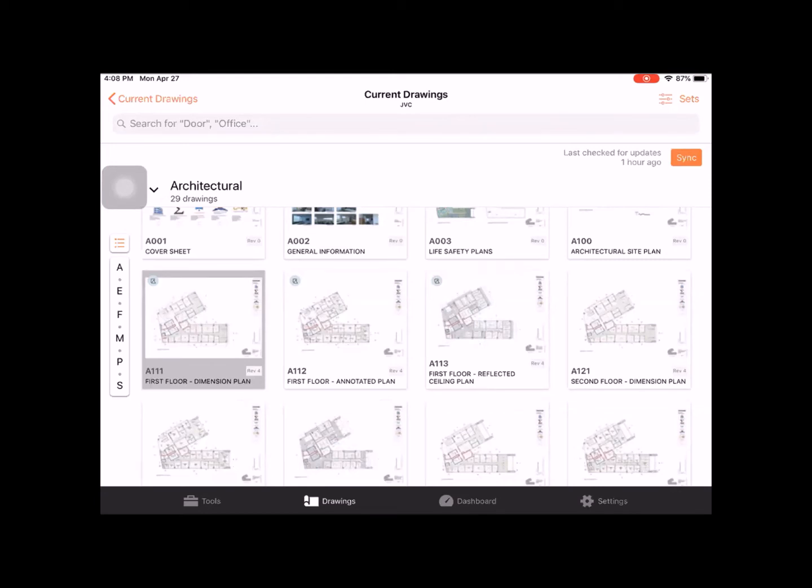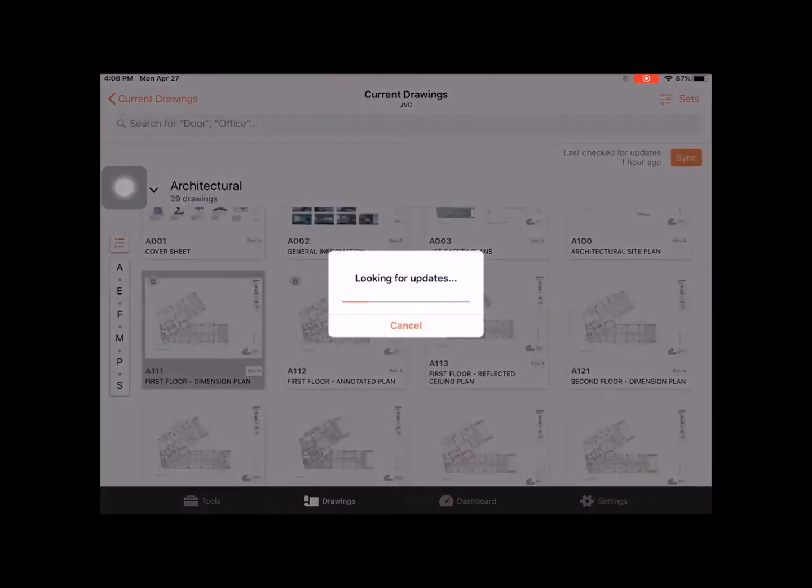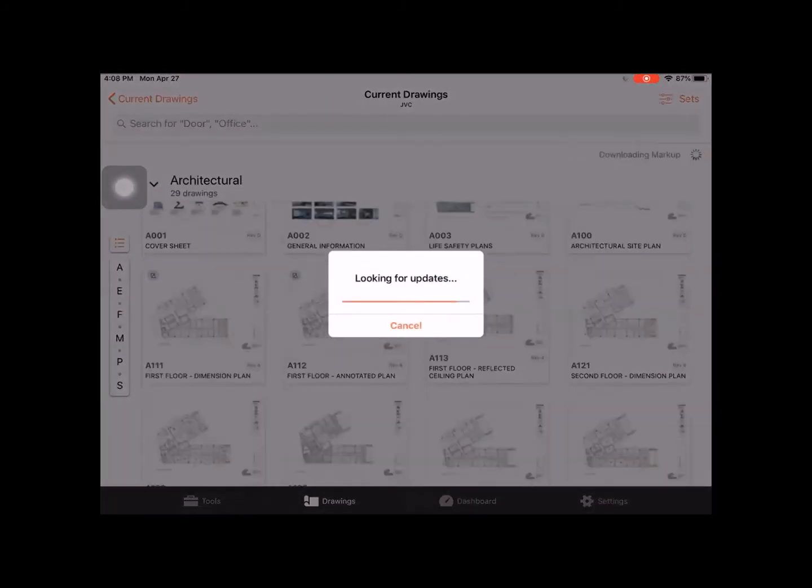But as a best practice, prior to leaving the job site, make sure to check the last time that those drawings were synced. I'm going to select sync. It's going to look for those updates.